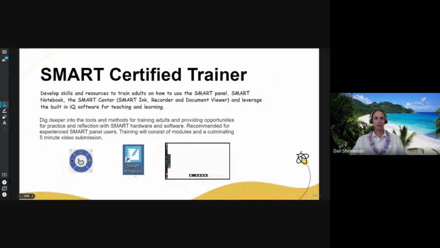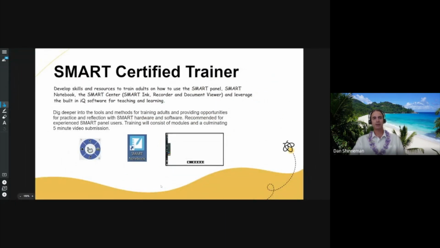The Smart Certified Trainer is new. We're just finishing creating this. We had to adapt it a little because Palm Beach doesn't use all the features of the Smart Panel, but the main one is the whiteboard. And so we would be focusing on the IQ whiteboard that's built in. We'd also be focusing on Smart Notebook, as well as Smart Ink, Smart Document Viewer, basically stuff you would do with your panel, including just the basic care and what I call care and feeding of a Smart Panel, little basic troubleshooting, things you'd want to tell a new teacher as they're getting started with it. And that one also will have a 5-minute video submission at the end and have modules that will build your skills and your resources to help do that.